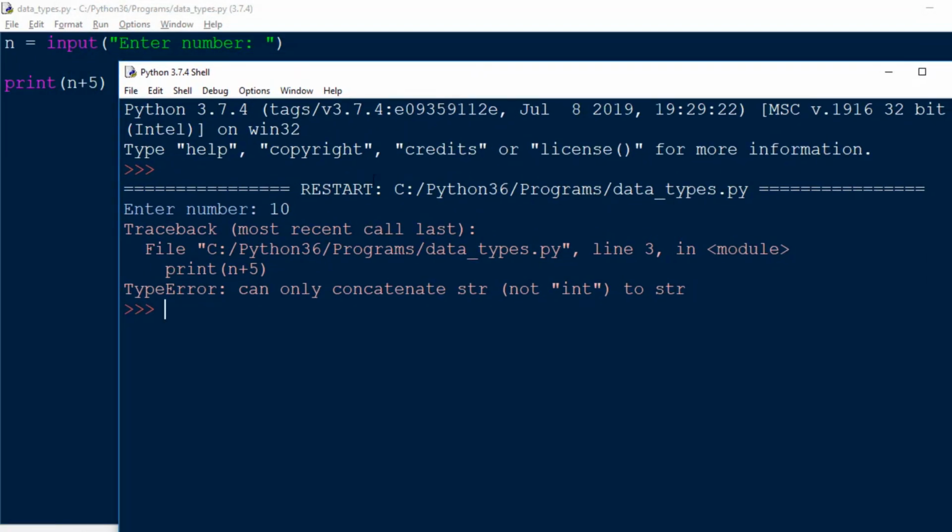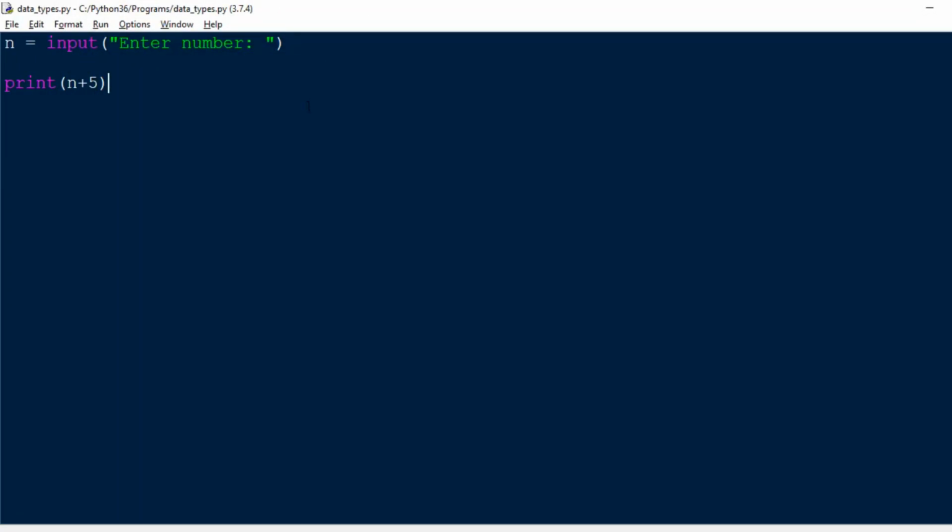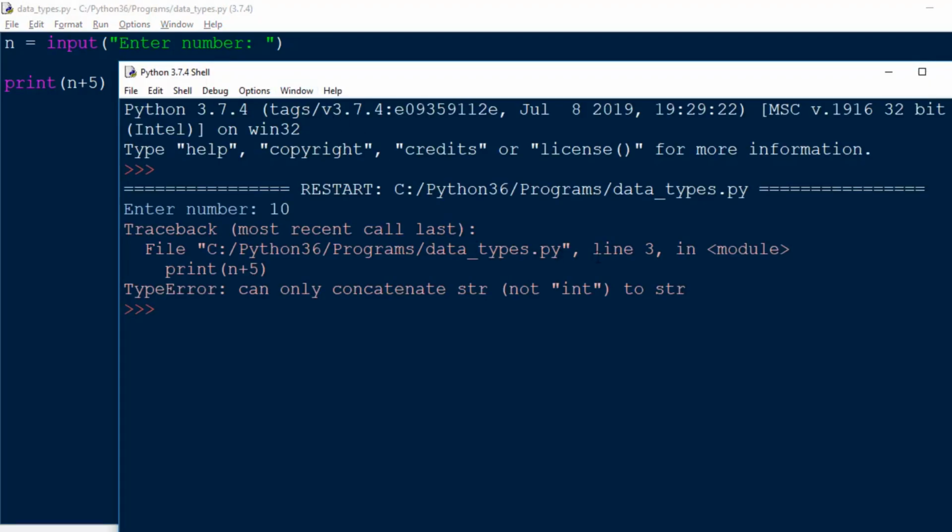As it says, in this file, in line 3, so this is line 3, it shows it can only concatenate string, not integer to string. So let's see why that happens.